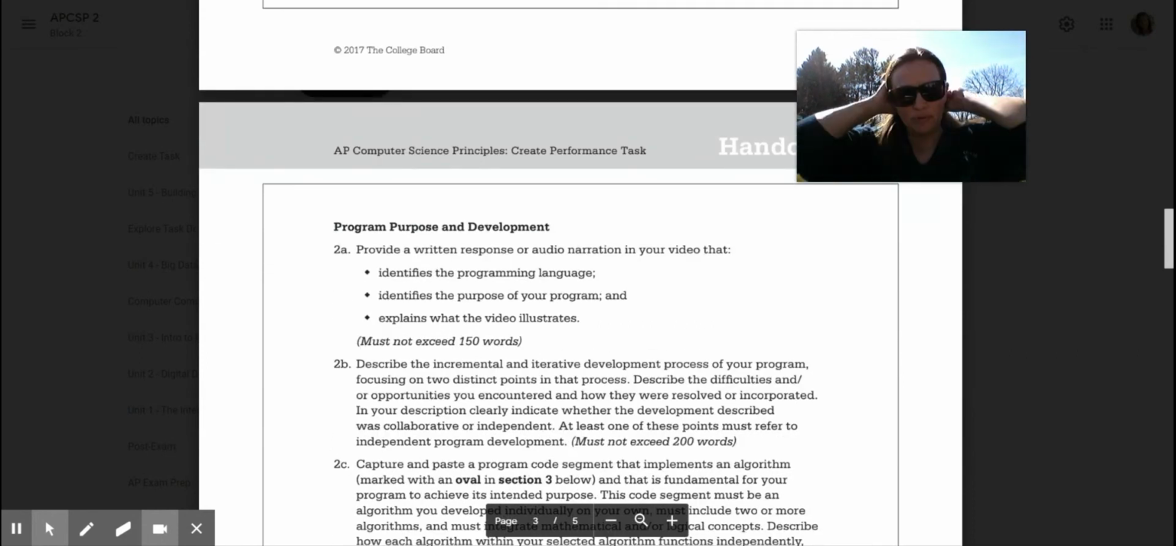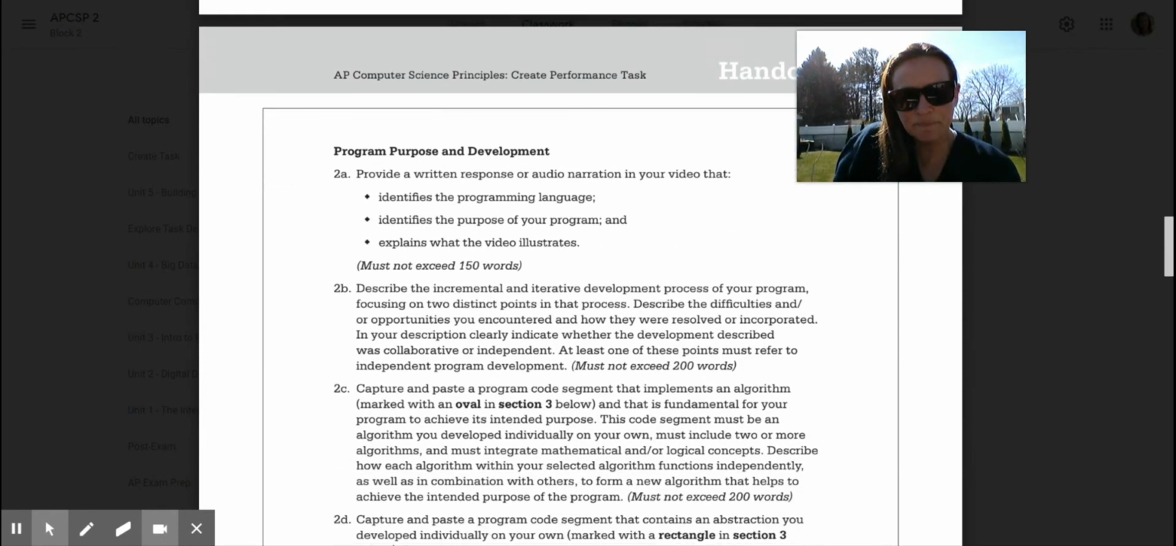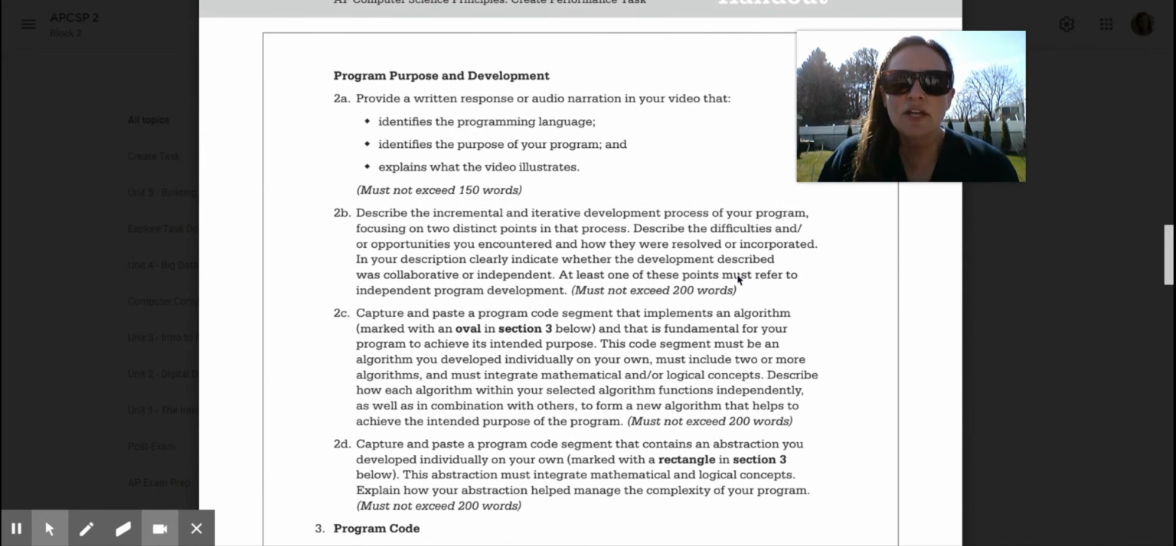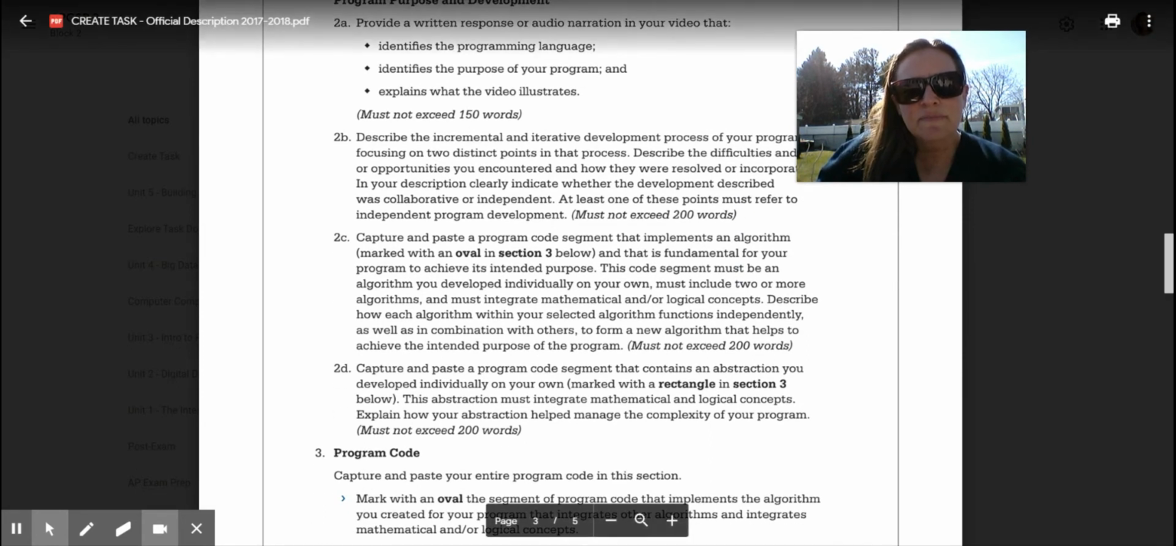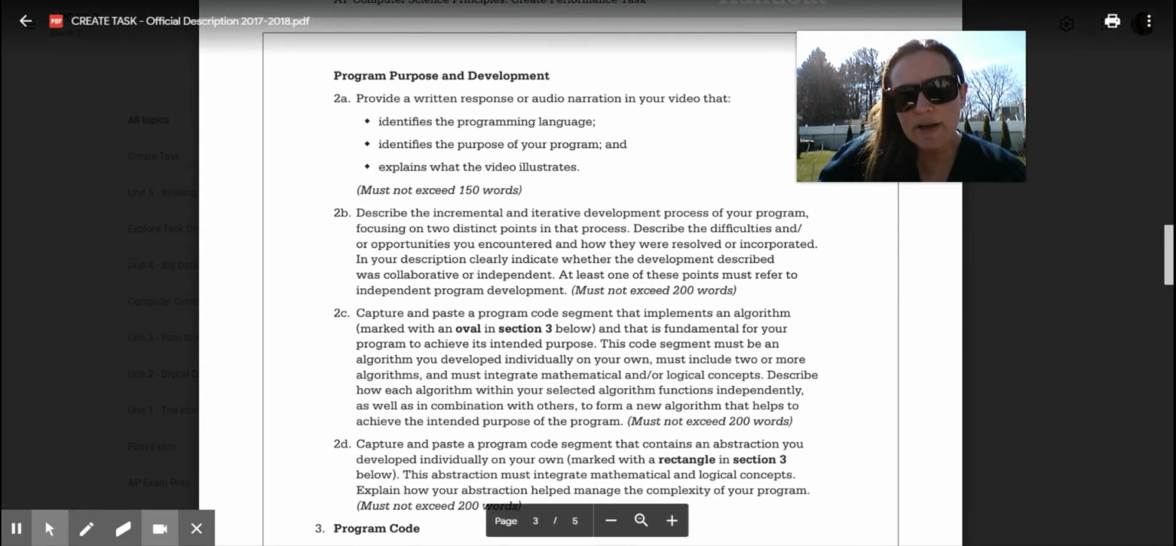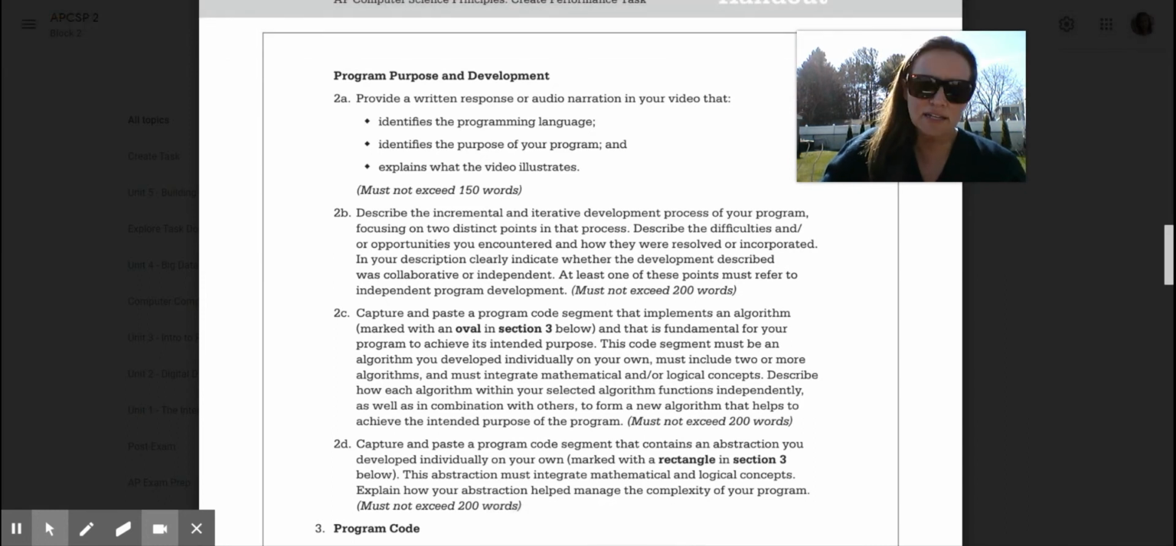And here are the prompts that you will have to answer. Your written responses. 2A, the prompt says, provide a written response or audio narration in your video that does all three of the following things: identifies the programming language, identifies the purpose of your program, and explains what the video illustrates. That's your first prompt. We will talk individually about each of these written responses in our next few blocks of preparation time.